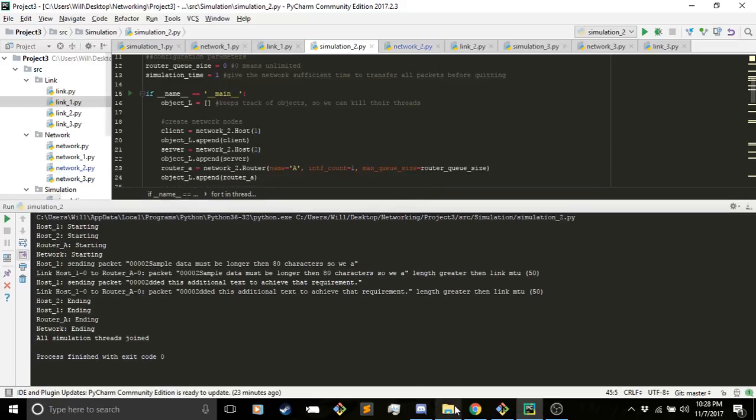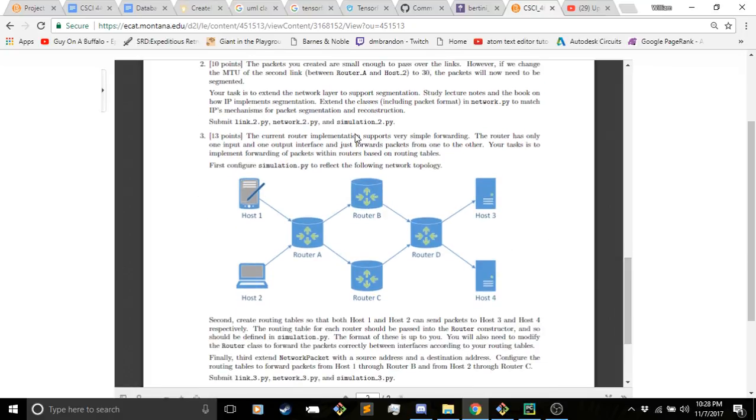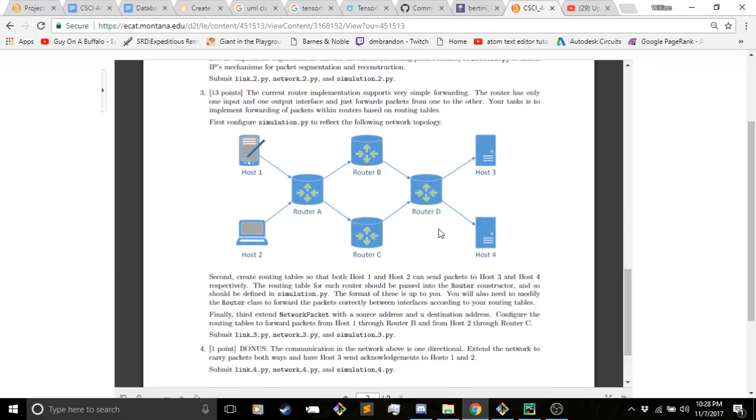Alrighty. What was the last part? The last part was, oh, this was the forwarding table. We had to implement a forwarding table, sending messages from host 1 to host 2 through routers A, B, D to host 3, taking the path of A, B, D, 3 to A, C, D, 4.